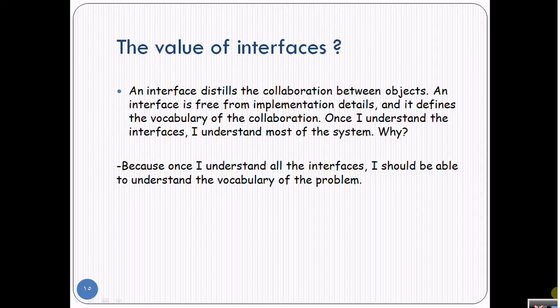The value of interfaces: an interface distills the collaboration between objects. An interface is free from implementation details and it defines the vocabulary of the collaboration. Once I understand the interface, I understand most of the system. Why? Because once I understand all the interfaces, I should be able to understand the vocabulary of the program.